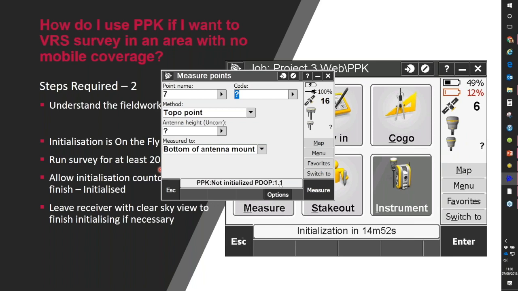Once all the detail's been surveyed and it's time to finish, check again that the Access screen is still showing the PPK state as initialized at the bottom of the screen. And if it's still counting down, then leave the kit in a position with a good sky view and wait for it to initialize. In other words, that countdown to finish before ending the survey and turning off the kit. So it's still merrily initializing away at the moment.